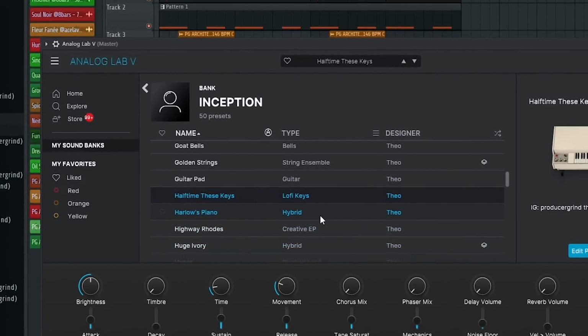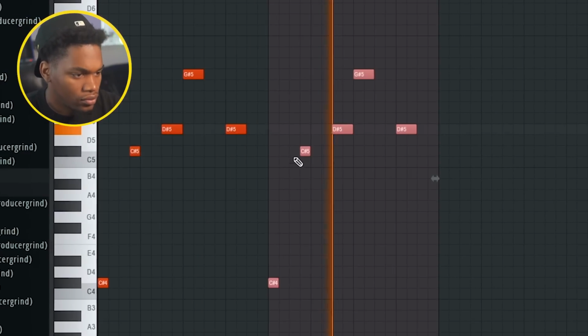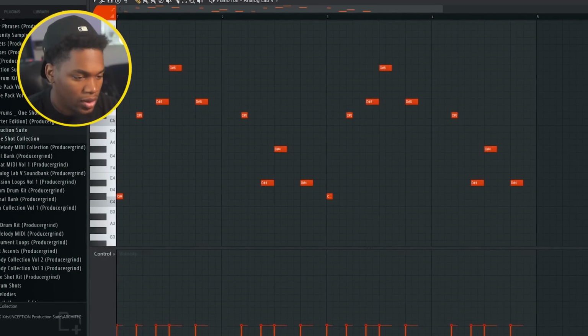This is fine. This is fine. This one's called Halftime These Keys. I like this one because it's kind of detuned a little bit. Let me see if I can come up with something. I just add a little counter melody using the preset.